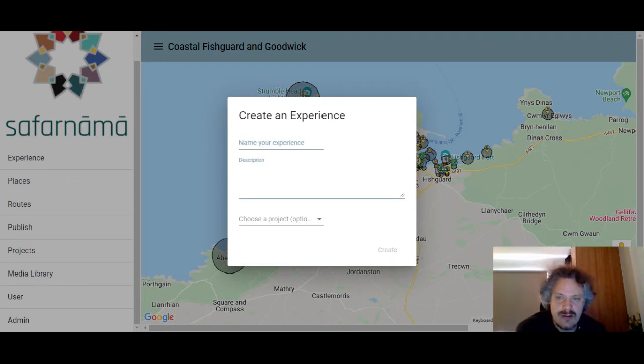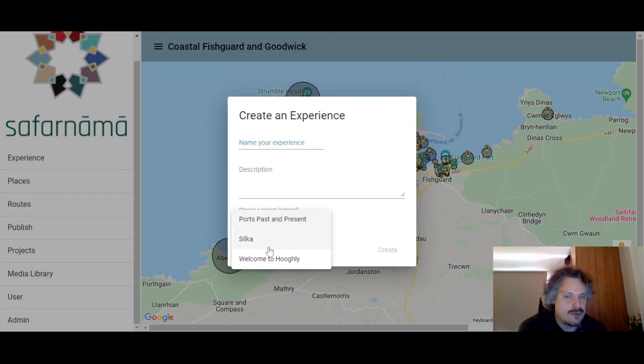The description can be just any credits, who's been involved in the making of it. This is the first thing that'll come up as a very brief description in the app of the experience, as well as a map and the points that are on it. So basically, you want to do as much as you can, but you don't want to be too verbose. Then you need to pick a project. There's a few different projects associated with the authoring tool, but for our purposes, you want to pick, obviously, Ports Past and Present. If you do that, then basically it'll always link to our app rather than the other one.